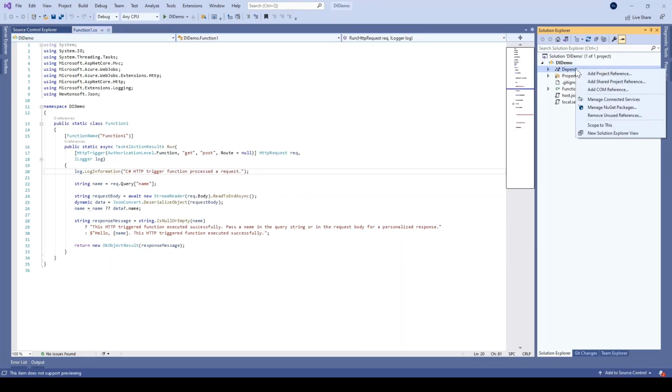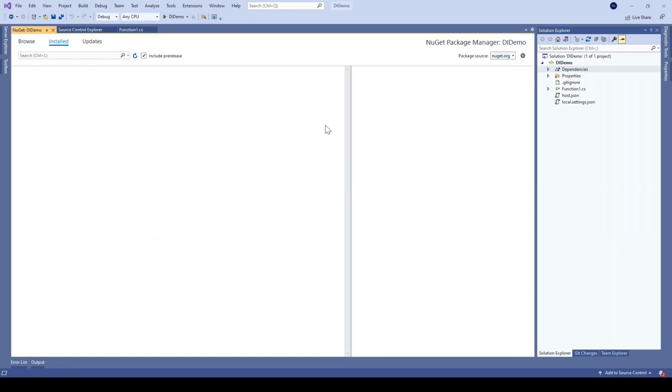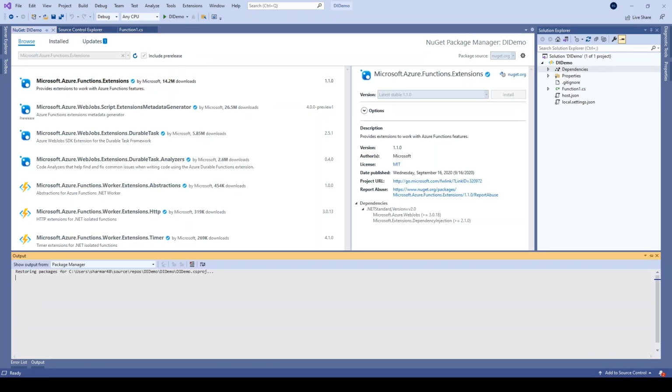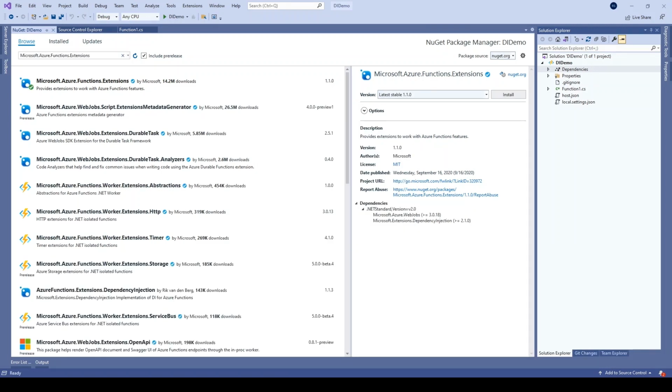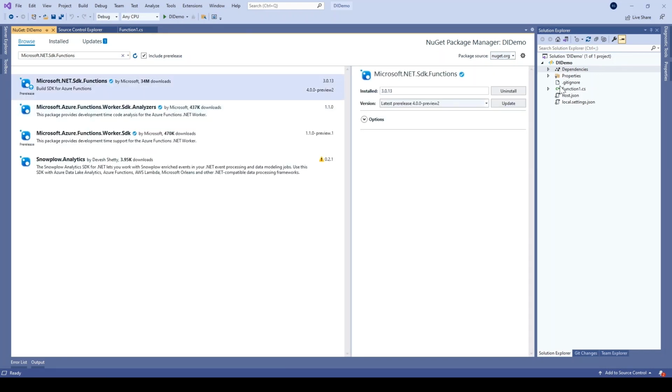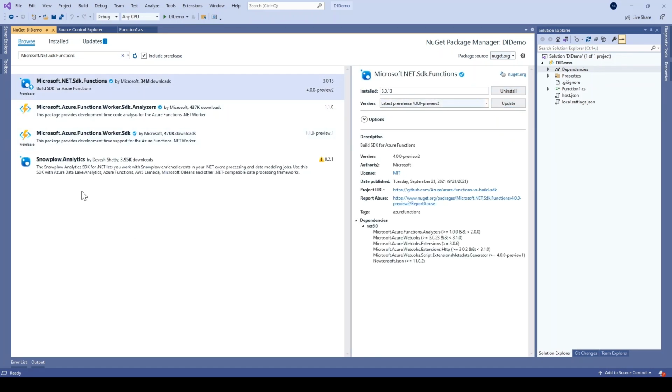For that, I'll go to dependencies, right click, click on manage NuGet packages. The first one I have to add is Azure Functions Extensions. Select that, install. I accept. And the next one we want to add is the SDK functions. It is already there, so we are good. And the last one we will add at runtime. Next, we will add the startup class.